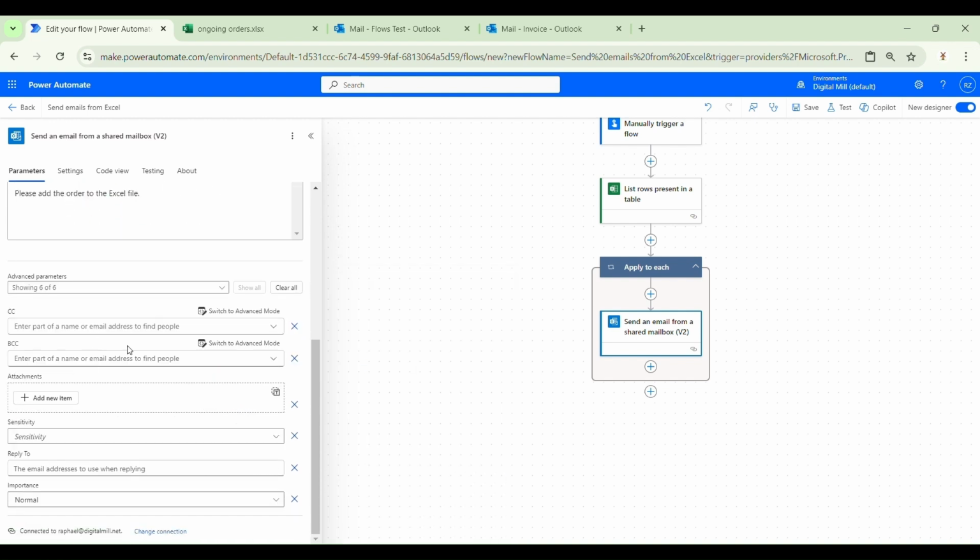We also have here some additional parameters. If you want, you can include some CC to this email. You can add some attachments. You can change the sensitivity and so on. So we have a lot of options when it comes to customizing how you send this email, and you can also add some conditions here if you wish. We will not cover this specific part of the process in this video, but it's important to know that those are some possibilities when you are working with Power Automate.